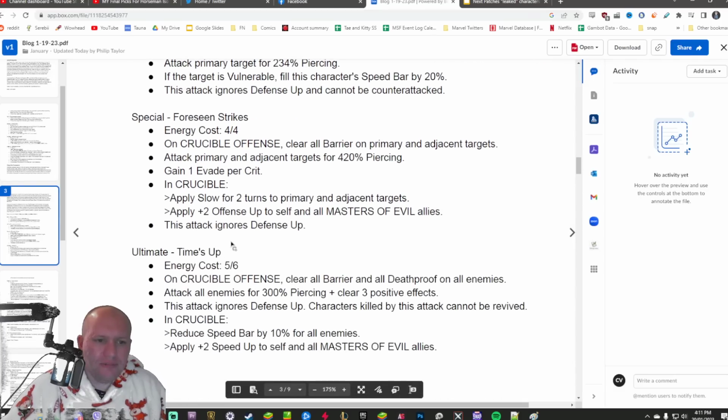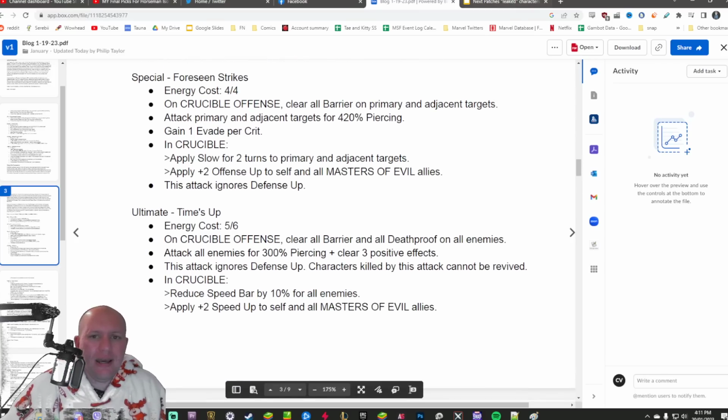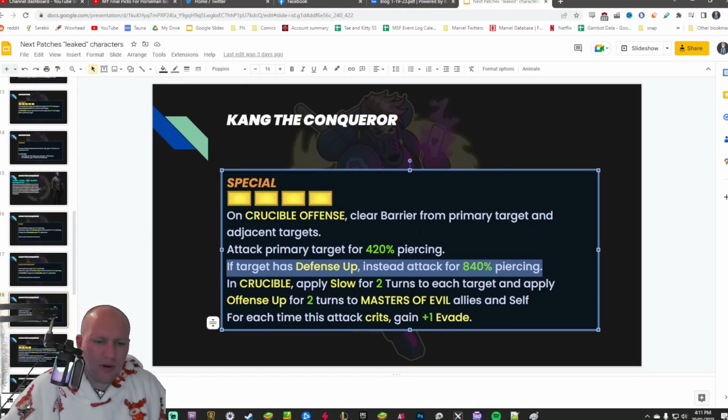His special, that was his safety. Safety is the name for ISO 8 counters, assists, etc. His special here: on offense, clear barrier from the primary and adjacents, attack them for 720. It's got the ignore defense, gain one per crit, apply slow for two turns, and apply offense up. So that's exactly what we've got here, except I've had this wrong here.